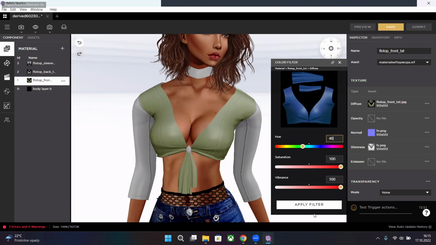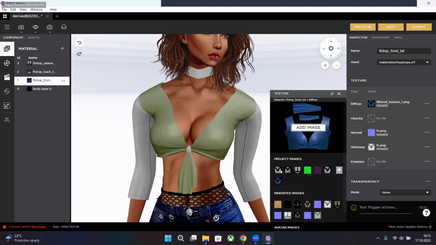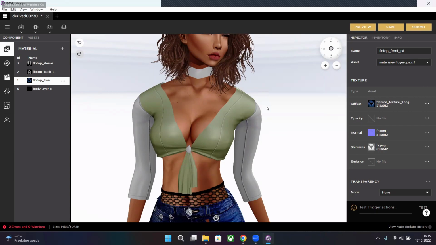So let's just copy this one and apply filter. Now, as you can see, we have our map changed. Of course, those maps are still here, because they are inherited images, so they are still here and they won't disappear. So to preview the image, just hit preview. And we should have the image here.